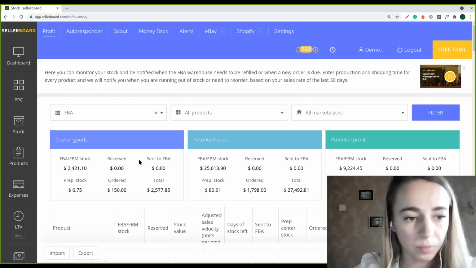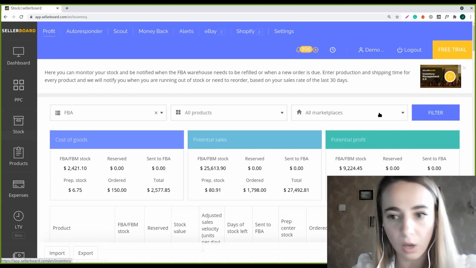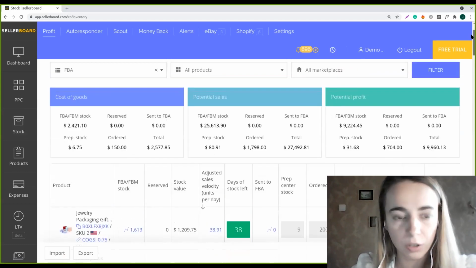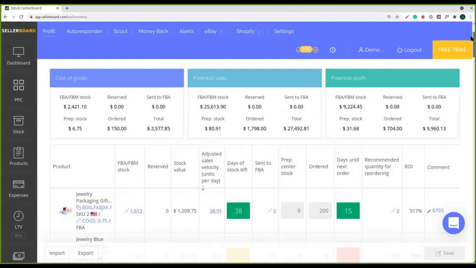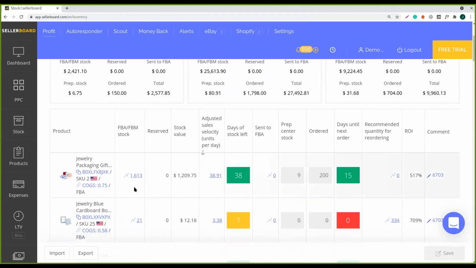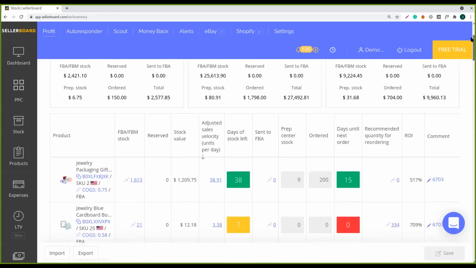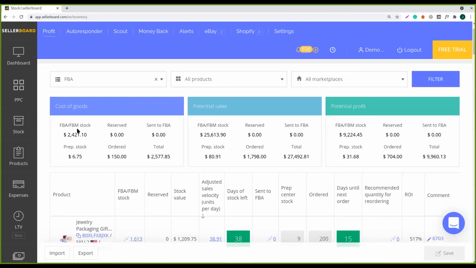So as you can see here, we are in our stock feature. If you go over here, you'll see that this is the stock that you have at the moment for this specific product. And you'll see some aggregated statistics at the top. So you can see the cost of goods, which are tied or locked to your inventory. So in this case, you have the FBA or FBM stock and the stock in the prep center. Some items probably have been already ordered. So a total of roughly $2,500 you have over here.